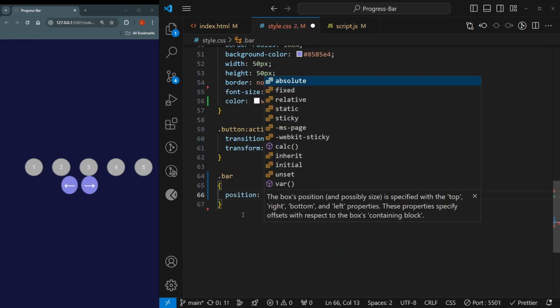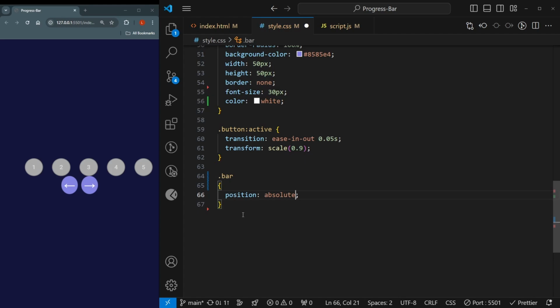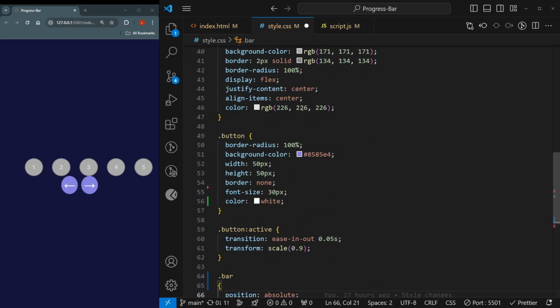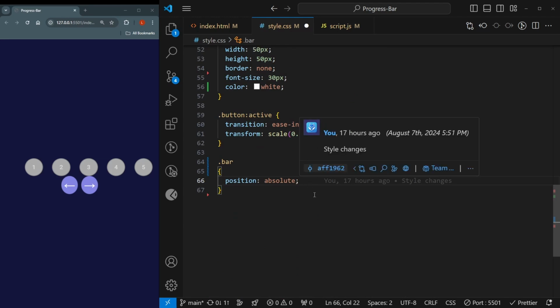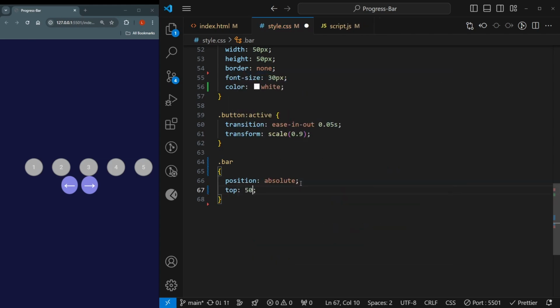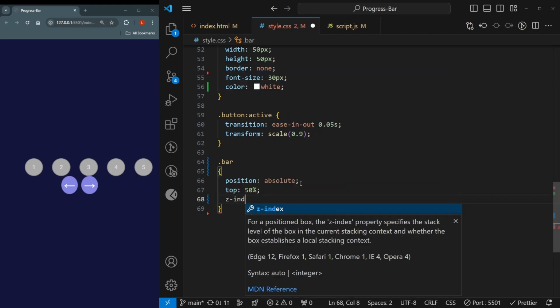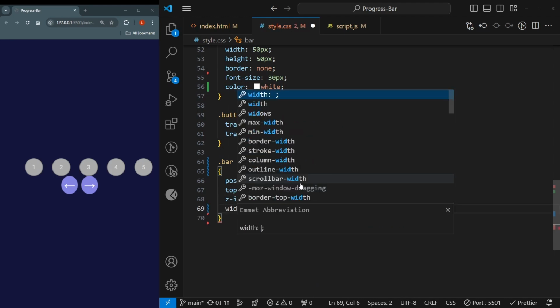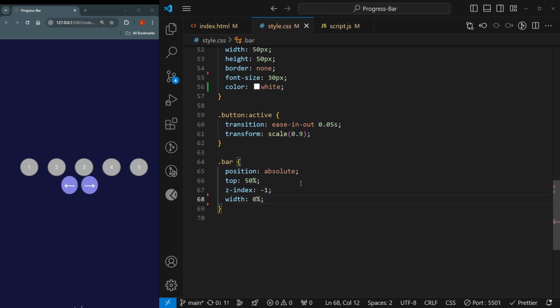Let's style the bar as well. Its position is going to be absolute, and it will combine perfectly with the relative parent that we've given it. So the progress variables is going to be relative, and since we give it the absolute positioning, the progress variables will be looked at as a parent for this bar element. Its top will be 50%, and I say z-index -1. Z-index -1 will set the element to be behind all the other elements. Its width will be 0% by default, and its height is going to be 10%. Let's also give it a transition and a background color.